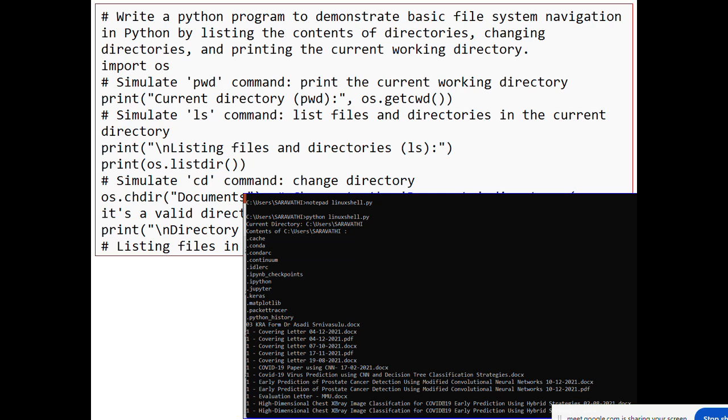Then simulate the ls command for listing the files and directories in the current directory, that is cwd. pwd means present working directory. So we are printing, listing files and directories. Print os.listdir. Then simulate the cd command, change directory: os.chdir, we are listing the documents. It's a valid directory. Print, we are declaring.